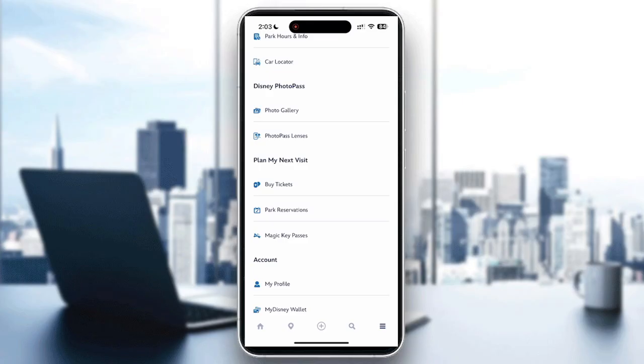Link missing photos. So if your photos aren't there, open link photos, scan your PhotoPass card, attraction photo code, or PhotoPass QR code if you received one. If necessary, manually enter the PhotoPass ID. Properly linked photos should appear after processing.